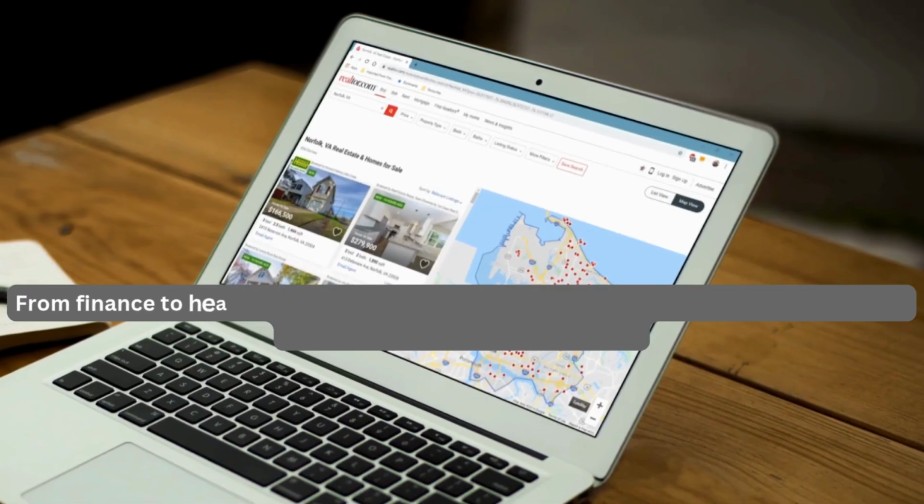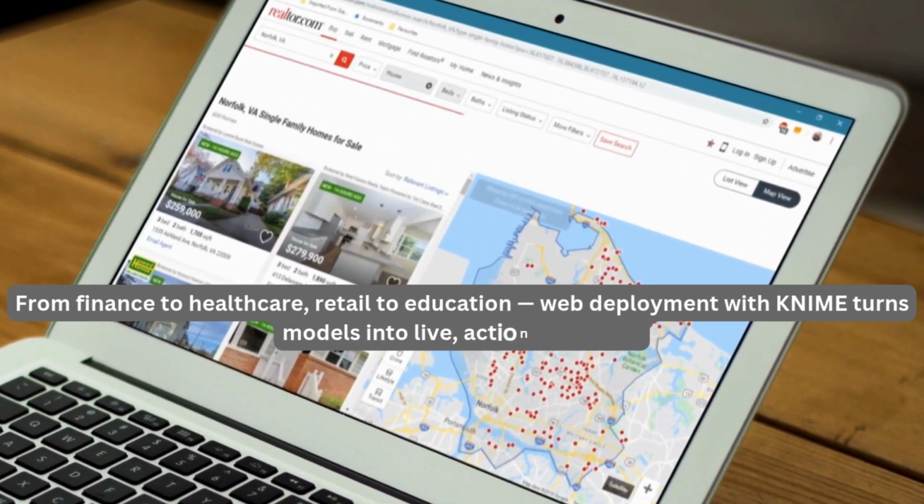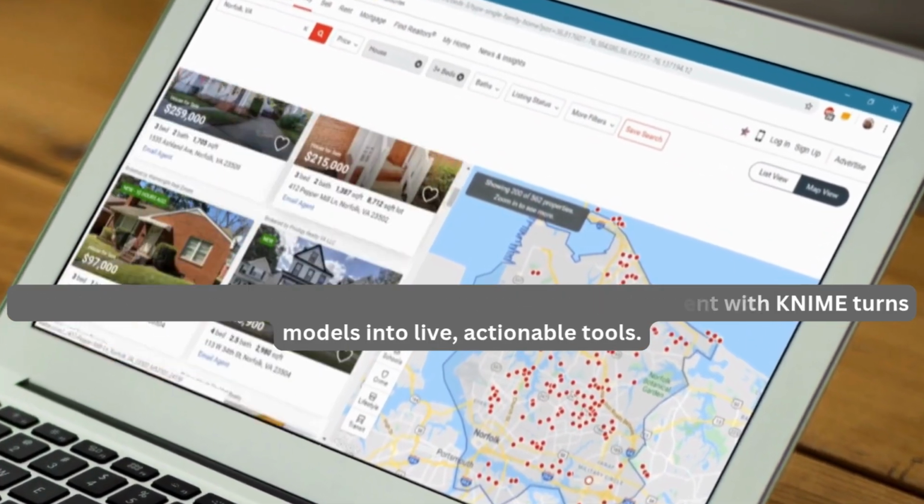From finance to healthcare, retail to education, web deployment with KNIME turns models into live, actionable tools.